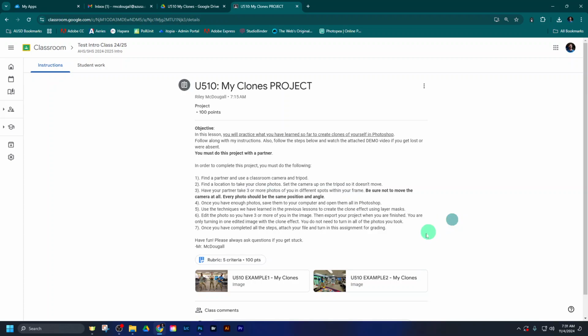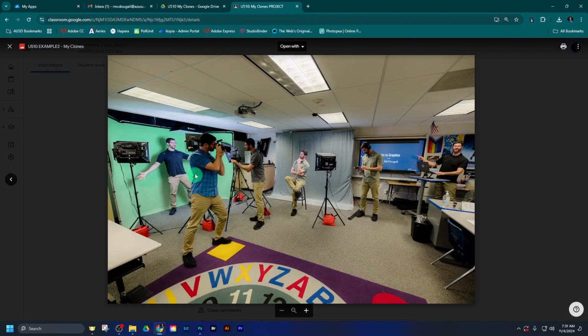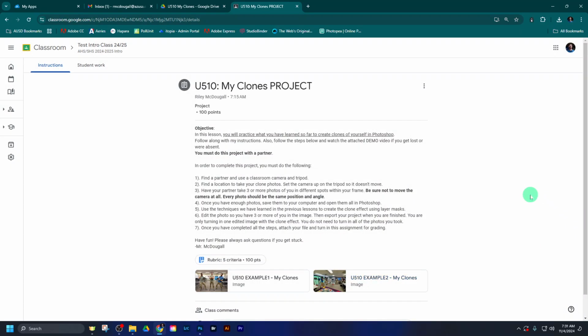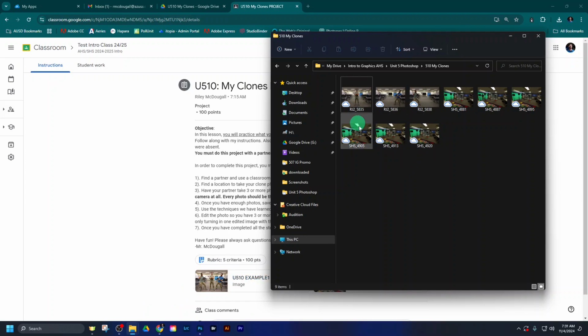You can have a whole army of clones if you want. You could do like example number 2 here. You can have 6, 7, or as many as you can fit on the screen. It's completely up to you, but at least 3 at a minimum. So you'll take your shots, save them to a folder on your Google Drive, and then you will upload them into Photoshop to begin editing.